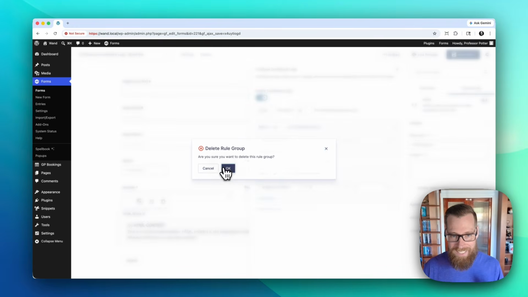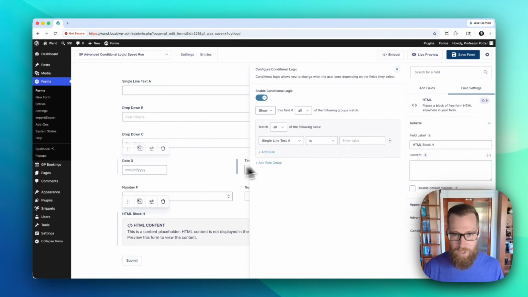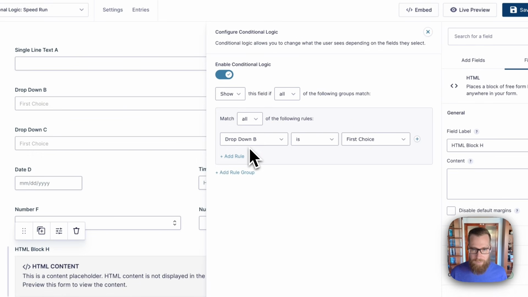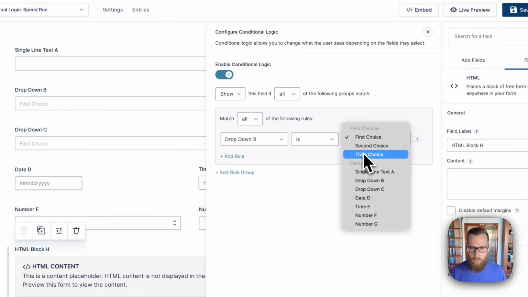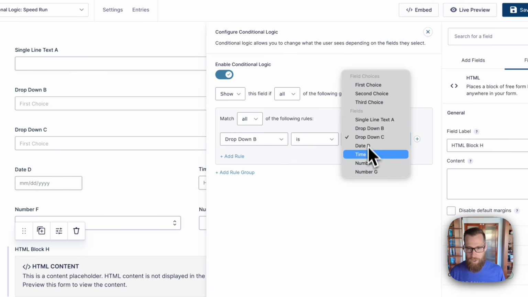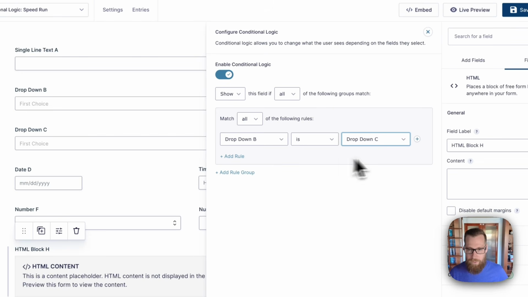With that said, let's get rid of these extra groups and we're just going to focus on a single group for now, and we're going to talk about field-to-field conditional logic. So let's say that I have a dropdown and I want to see not what value is selected in that dropdown, but I want to see if the value in this dropdown matches the value that was selected in another dropdown. So boom, you'll see that in our select here, there is a fields array and you can select any field on the form to see if those values match.